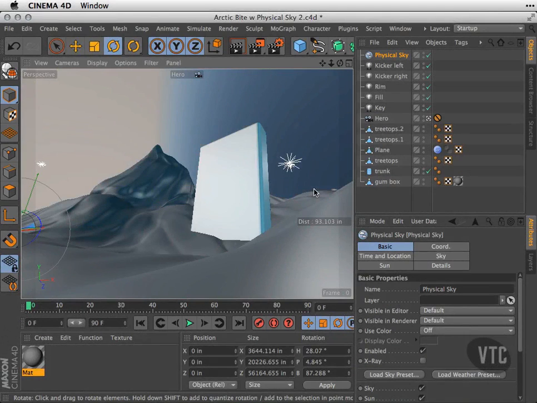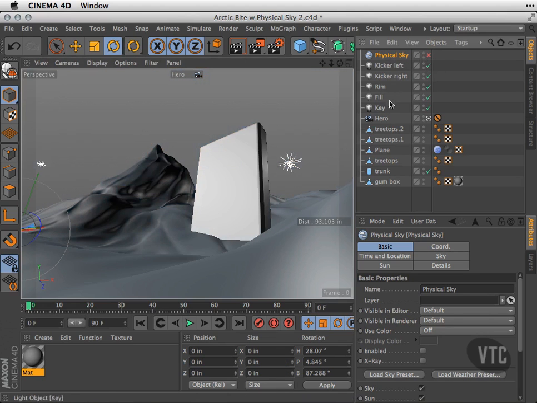Let's go ahead and talk about some of the light decisions I made since the last lesson. What I want to show you is some of the stuff that I added and changed in the lights so that you can go ahead and have the same results.